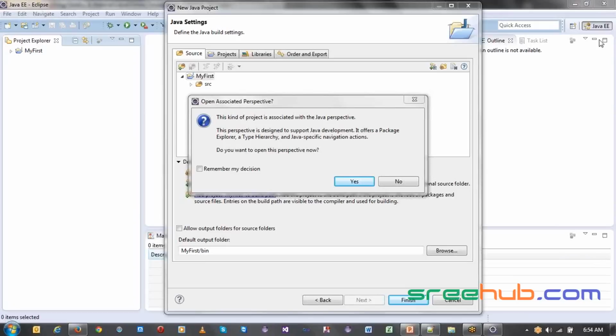As of now you can see it says Java EE. Java EE is one of the perspectives. When I select this, the complete IDE will turn to support something called web application development. But here you can see it says this kind of project is associated with the Java perspective. Do you want to open this? Just click on remember and click on yes.